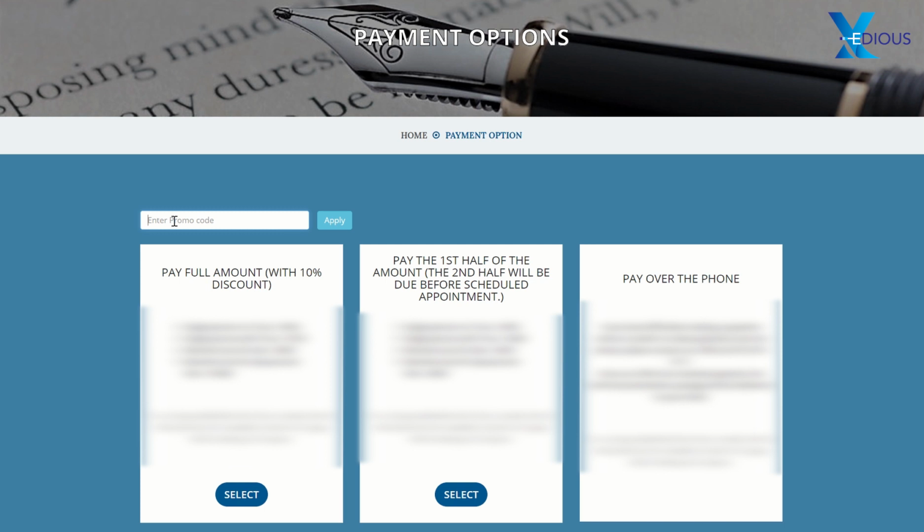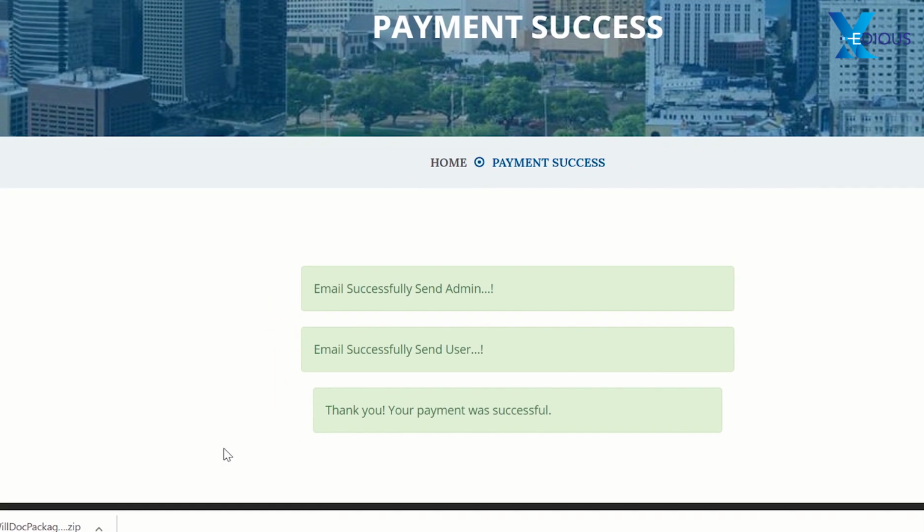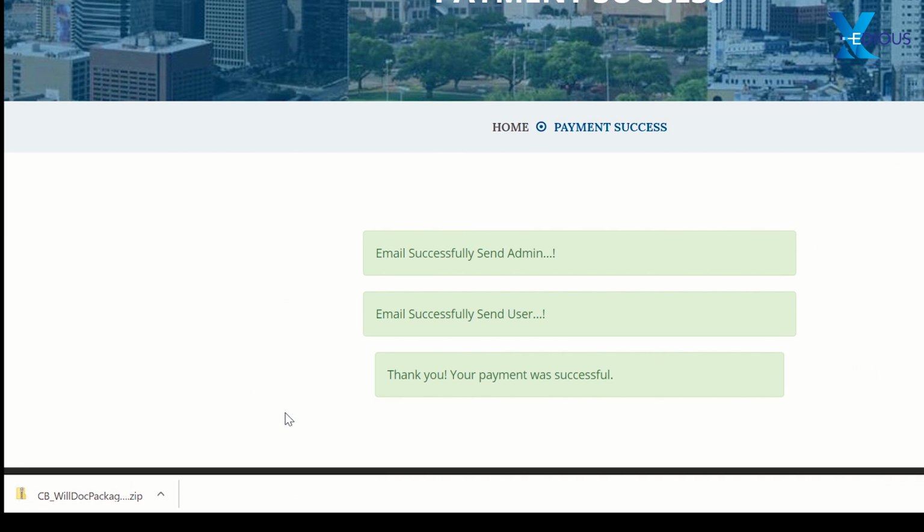Normally, once the user selects a payment option, they will be directed to a secured page to enter payment and billing information. But since I'm using the application through our development site, I'm going to be able to enter a promo code that allows me to bypass the payment screen and achieve the document download. Once payment is confirmed, the user will receive a draft version of their document while the attorney or an authorized admin receives their official documents.